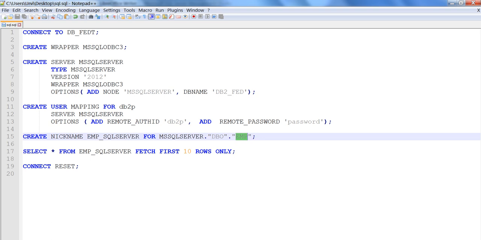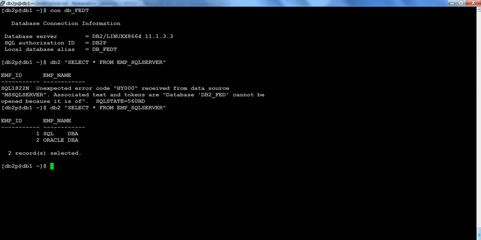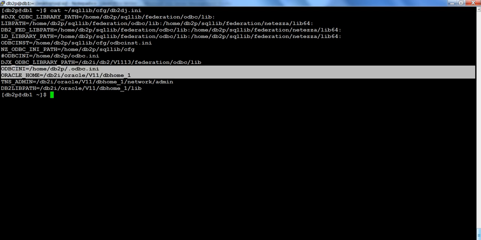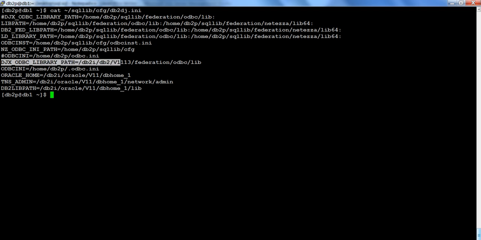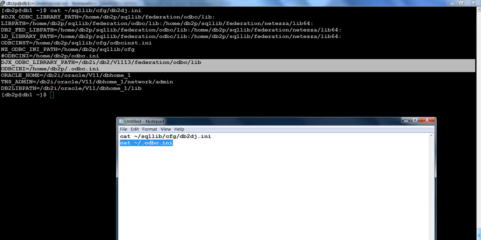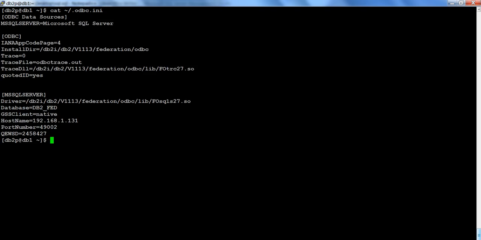Before ending, I'll just show you these two files, how they look. So I'll go here and these two entries are important: the ODBC file, which I always choose, and the DJX ODBC library path. These two files are important, and when we set up the ODBC file, we will be setting up this particular information where we say what is the name of our node, which database we are going to access, what is the library, what is the IP address, and what is the port number.